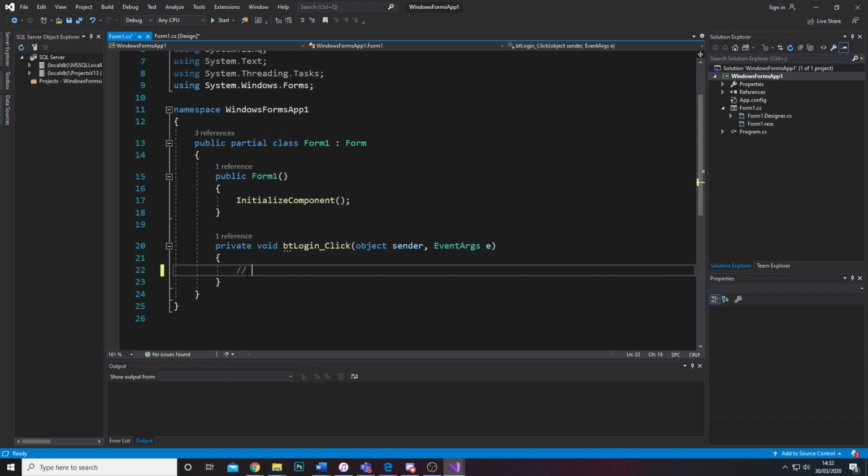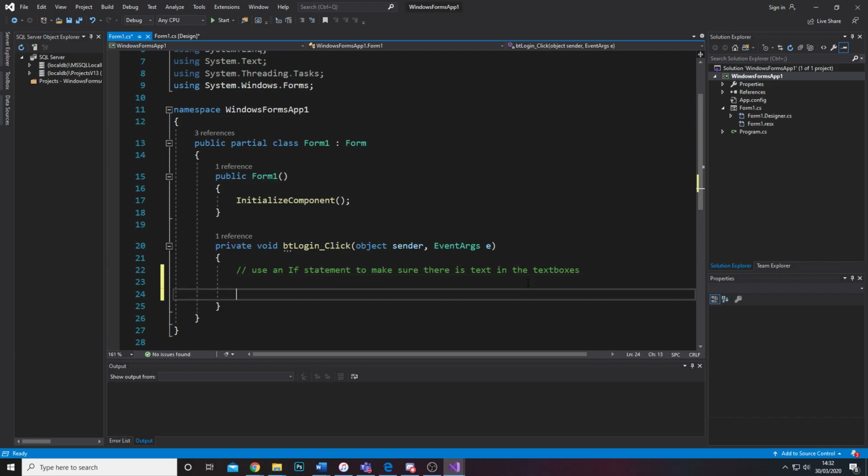So the first thing we're going to do is I'm going to use an if statement to make sure there is text in the text boxes because I don't want anything to be left blank. So if txt username dot text equals blank, or, so we're using the or buttons.